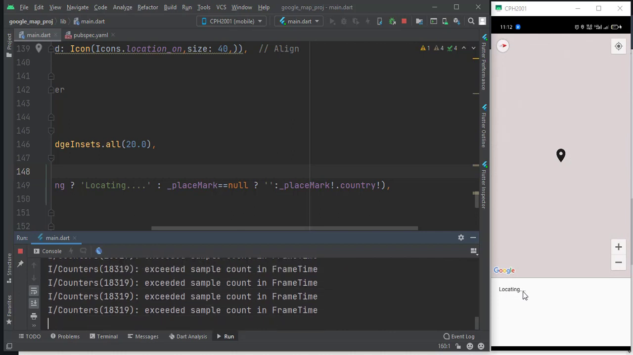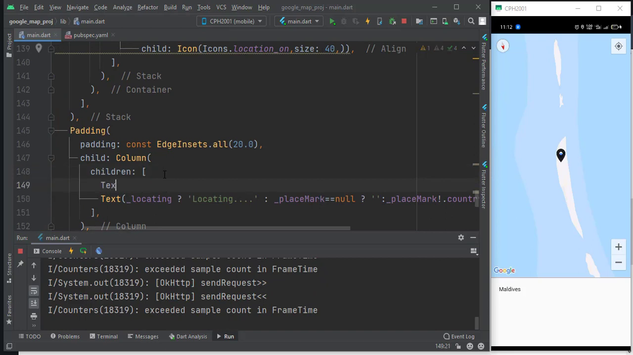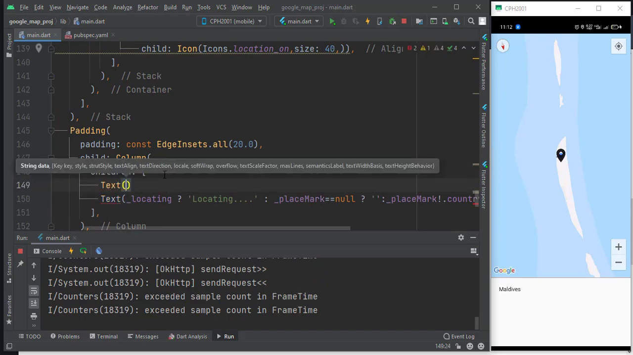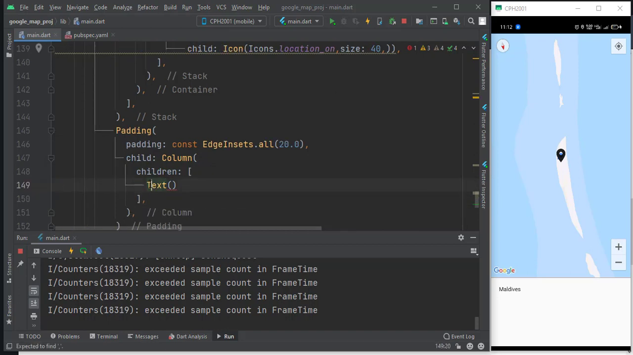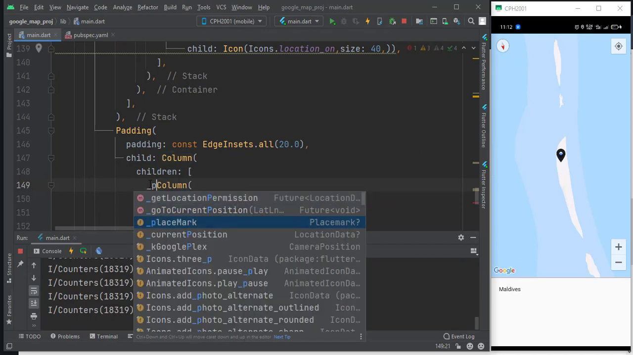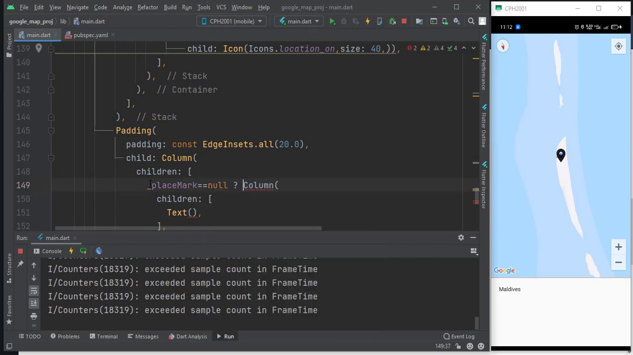Okay, it's locating. After the location it shows the country name. Okay, perfect. Now this is a column, right? So first one we want to show the local name, that is, let's say here, okay, remove this one and add this in column and say here if it is placemark dot is equal to null.